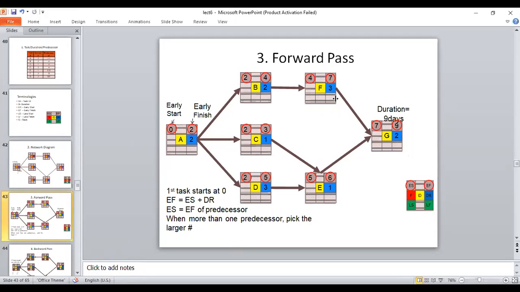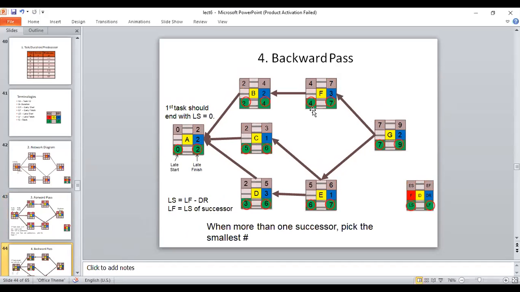After 7, 7 comes here and 7 is here. Now what we are doing is we subtract the duration. 7 minus 3, 4. 7 minus 1, 6. So 6 will be placed in this box, 7 minus 1, 6 will be here, and 7 minus 3, 4 will be here. So you can see on the backward pass, 4 will be here and 6 will be here. That is the backward pass.